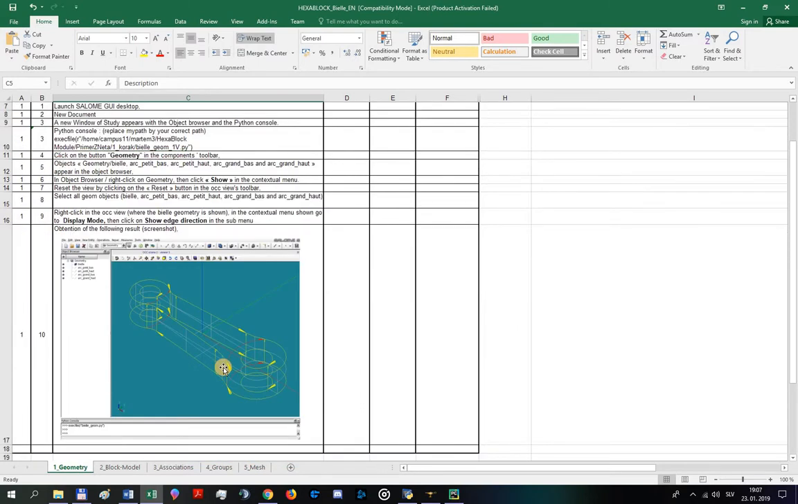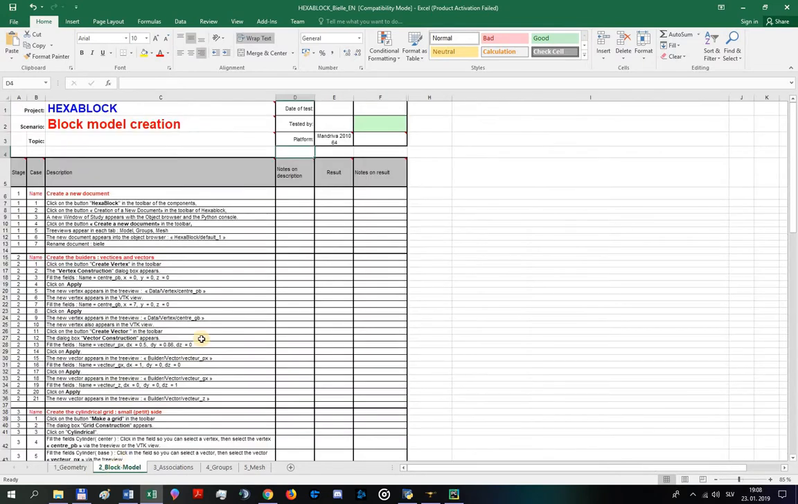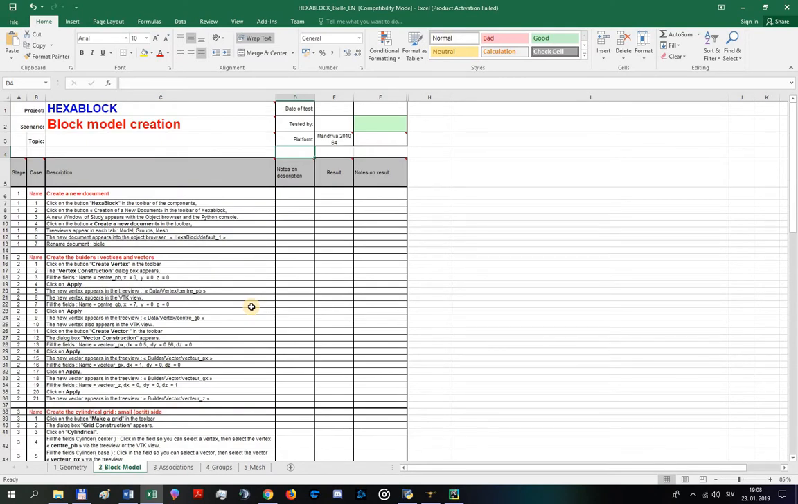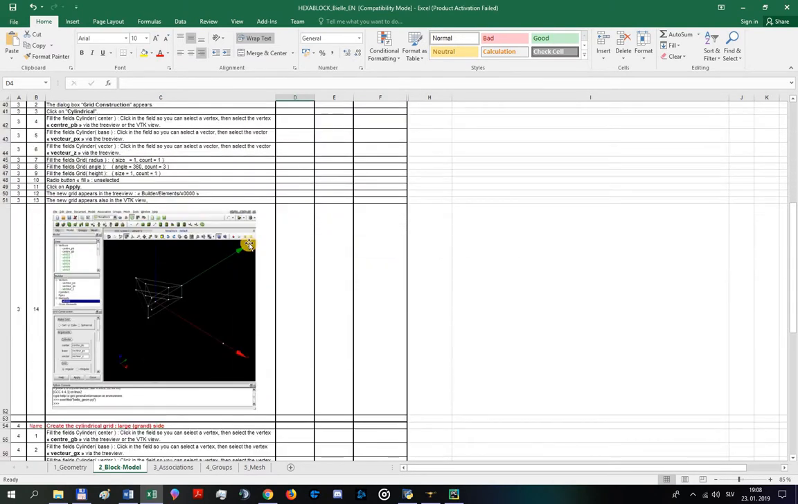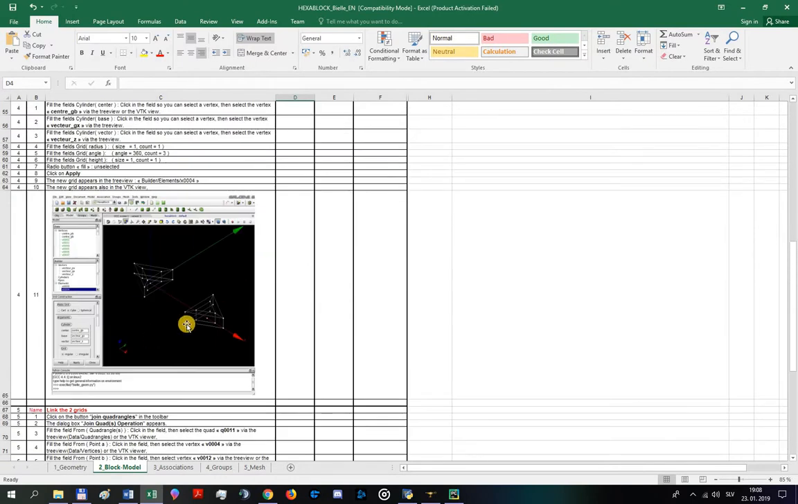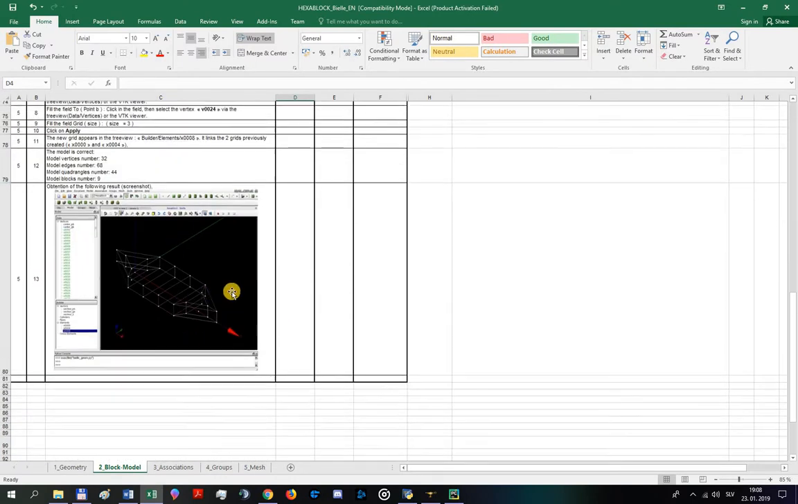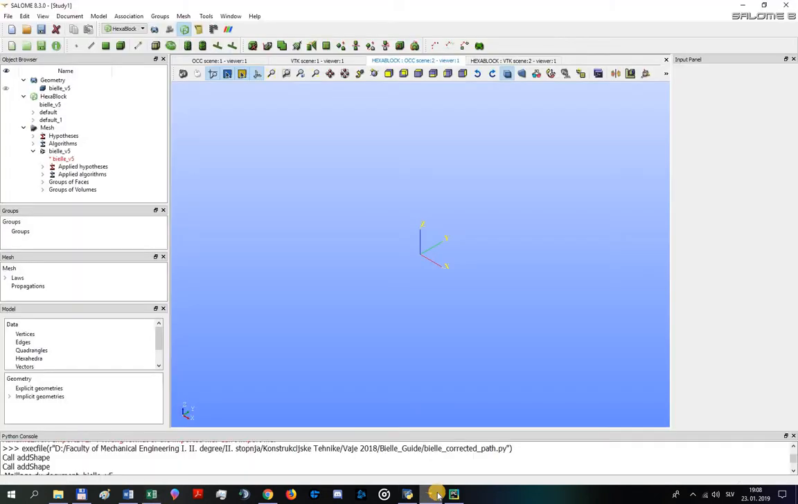So how is this part going to be represented? Let's have a look in the second tab. The block model will be made of 3 separate grids: first, second and third, and then they'll be joined together. Let's do this.